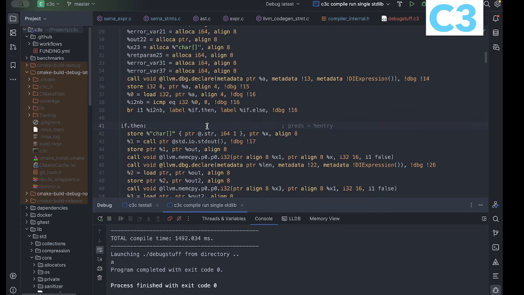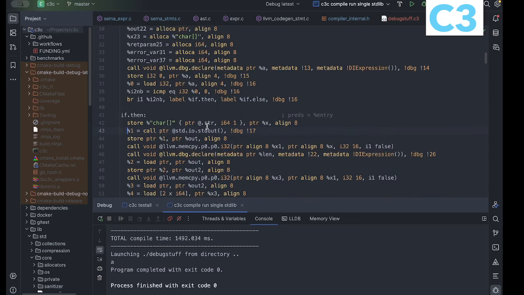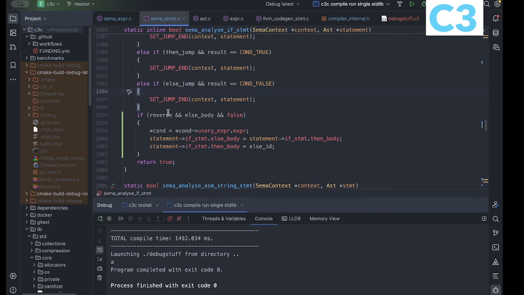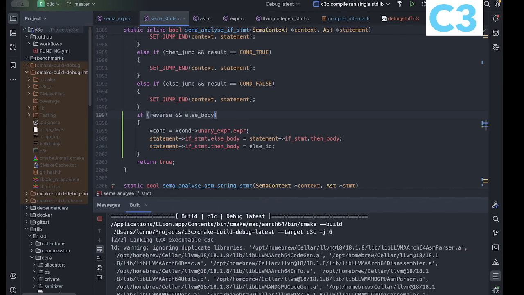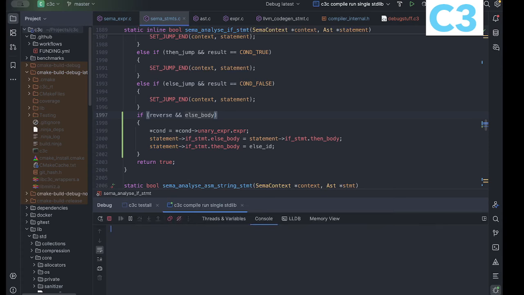So we have if, right? So if we do then here, we go if it's equal to 0. Oh, that's the optimization, right? And then we go to label if then and if else. This is how it looks like. Now I turn on this kind of optimization, and does that give me something else? So I can get a diff from here.